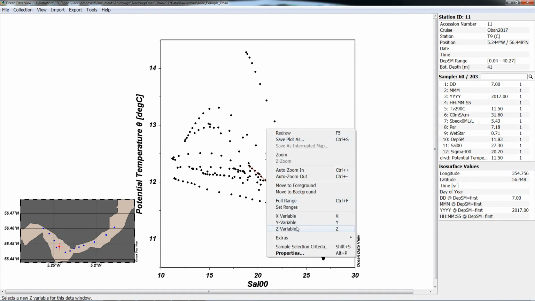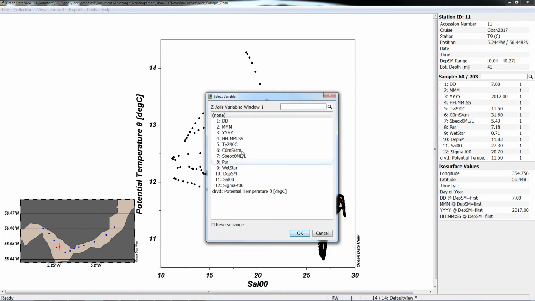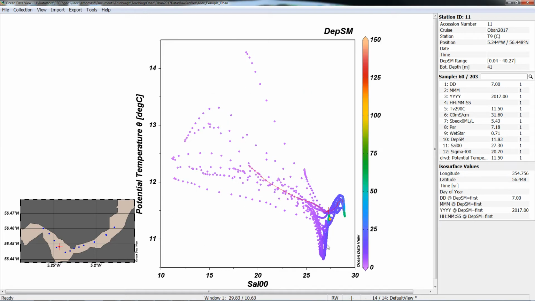To do that, you click a Z variable, and then you can give it a color. So maybe if I were to click depth, click OK. So this tells me that the shallow points are all over in this part of the diagram, and the deep points are kind of like down here. That's not a particularly helpful plot, in some regards.